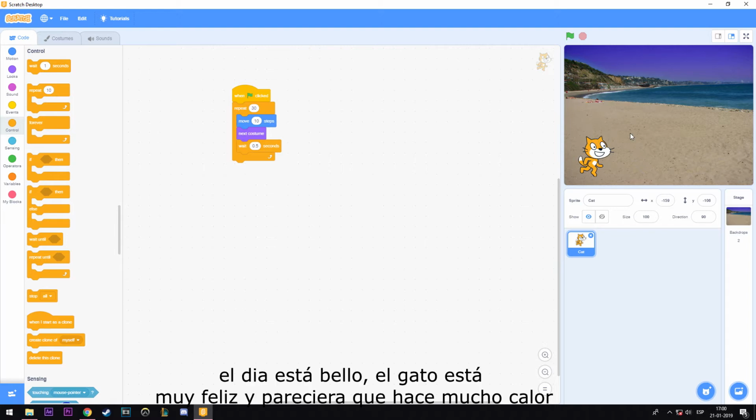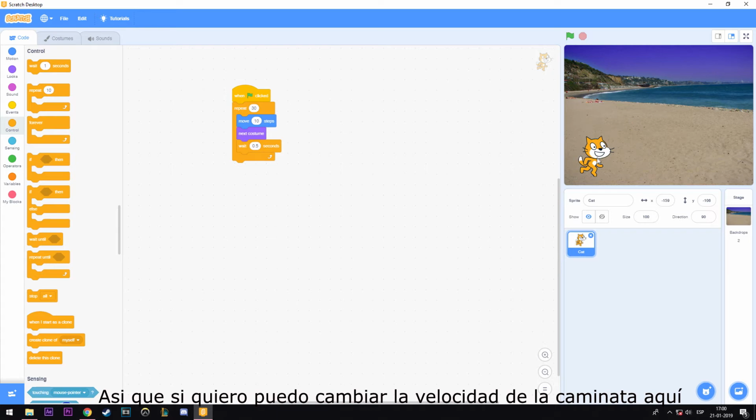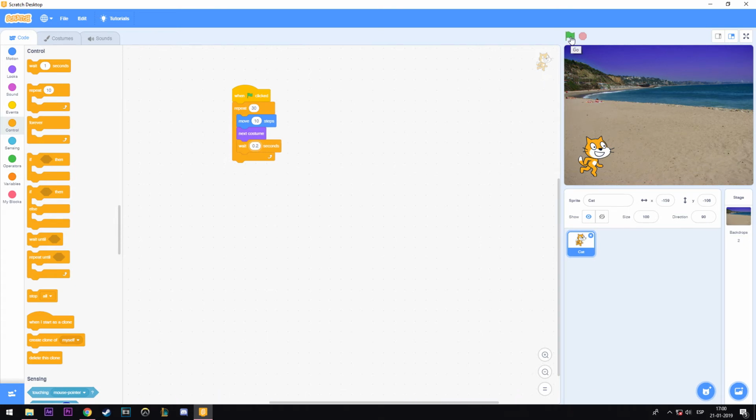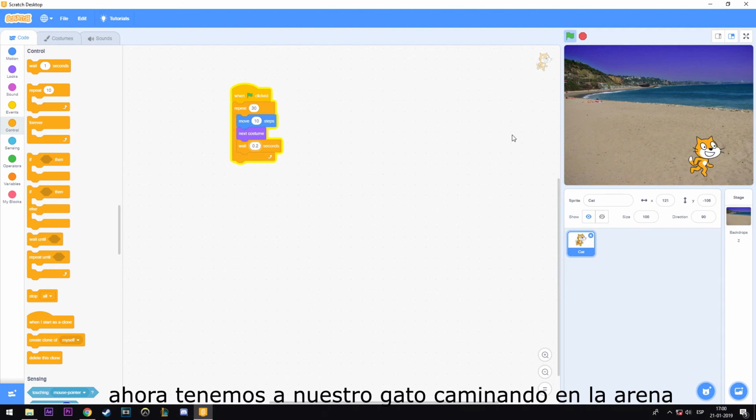And now the day is beautiful, the cat is very happy, and it seems that it's really hot, right? So if I want, I can change the walking speed here. So I can write, for example, 0.2, and let's see what happens. Very good. Now we have our cat walking on the sand.